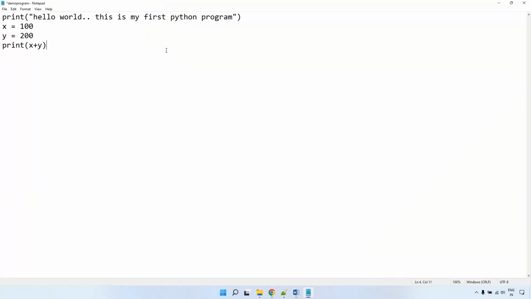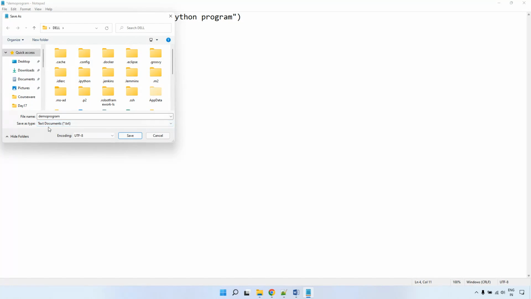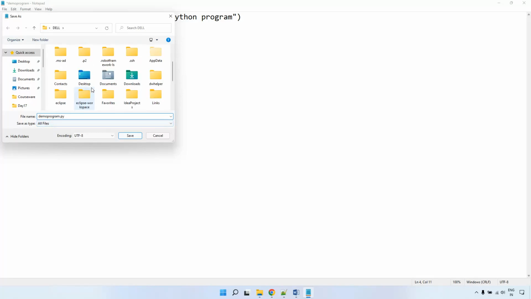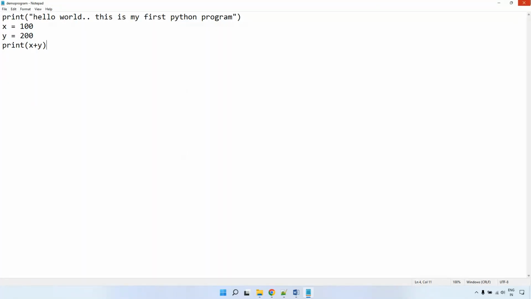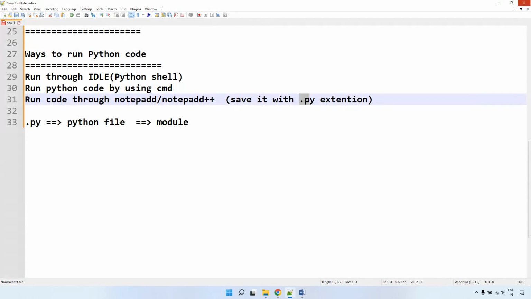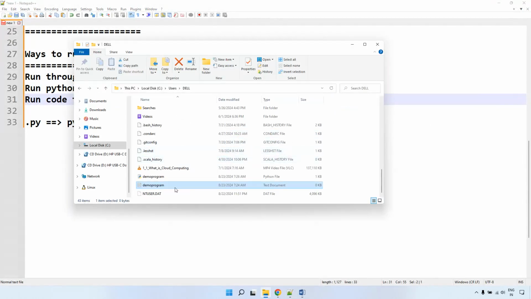Let me save that with .py extension. I'm clicking on File, Save As, choosing All Files, demo program .py. With the .py extension, I am storing it in the Dell folder. Click on Save, then close this. In the same location, you can see there is another file with the .py extension. It's a Python file. Now you have specified your Python code in Notepad or Notepad++ and saved it with the .py extension.